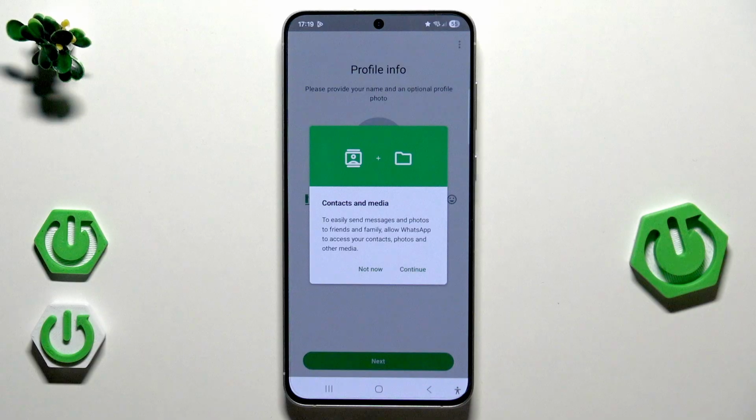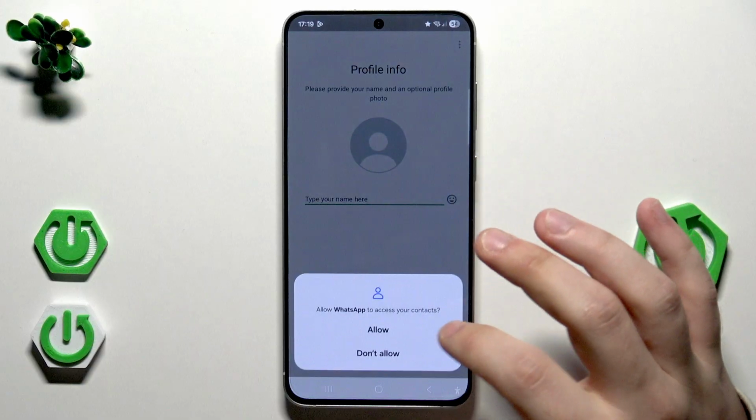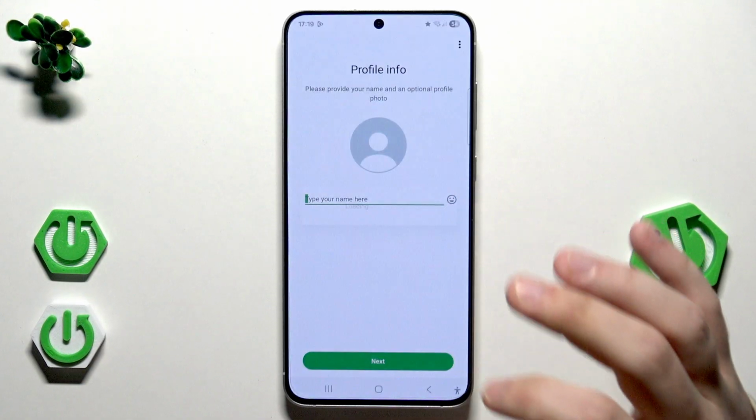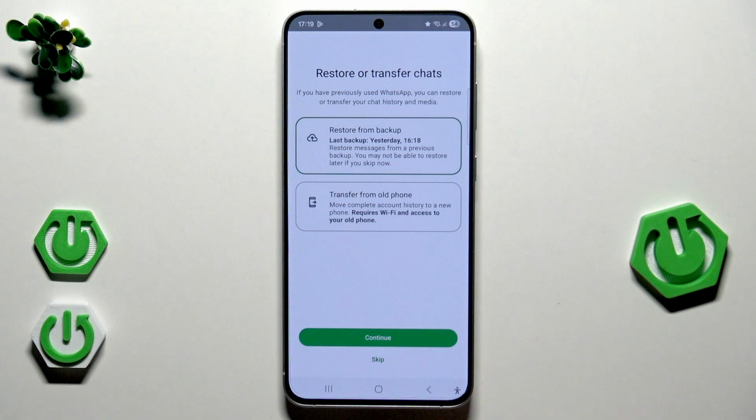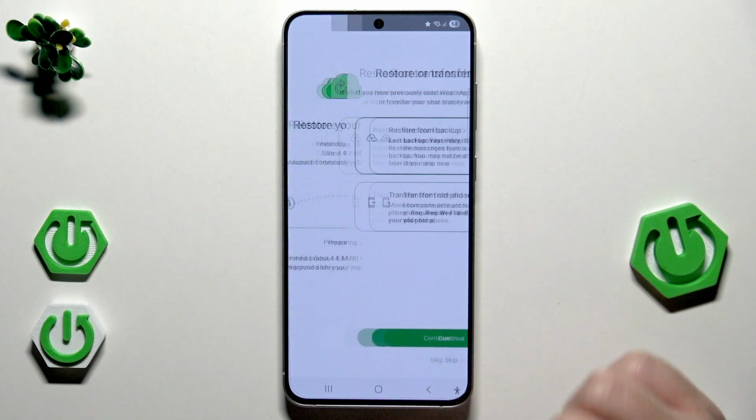Alright, and once you have verified your phone number, something like that should appear: contacts and media. Now click on continue. Now allow for everything that pops out on your screen. Okay, now select restore from backup and click on continue.